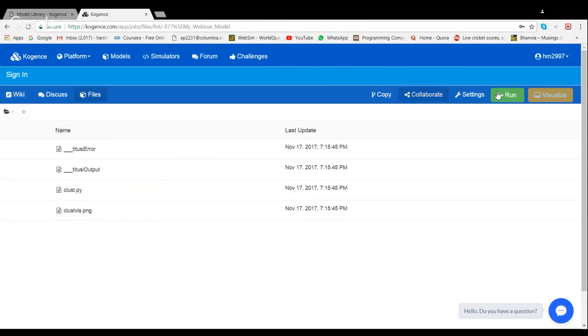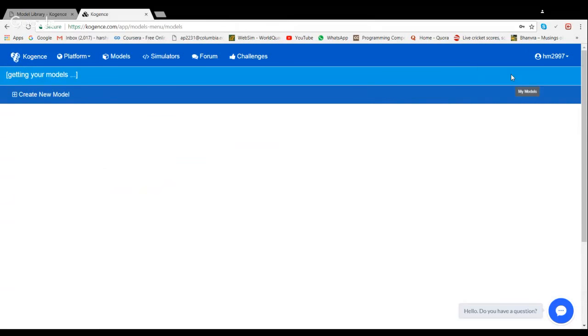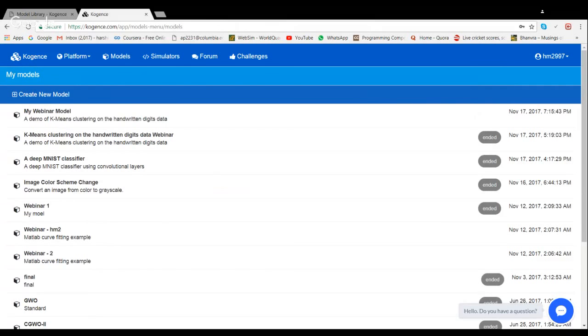So now this run button has been enabled, which means that I have made my own personal copy of this. And just to make sure that it is my own personal copy, I can go to my own model library, my models, and I can see there's this simulation by the name of my webinar model. I can just open it. It opens up as a normal model simulation page.